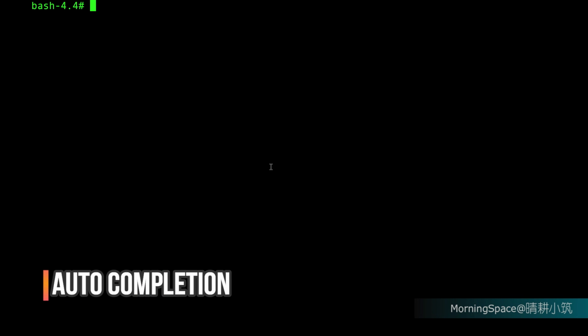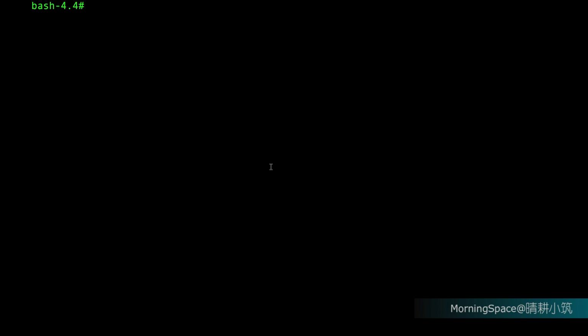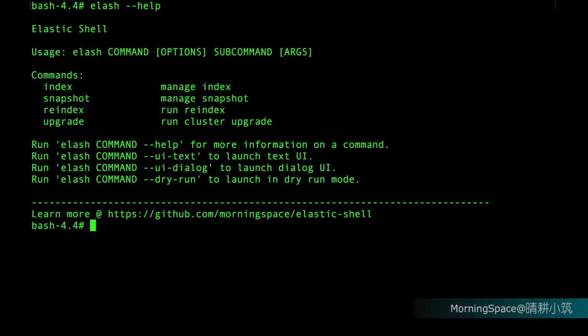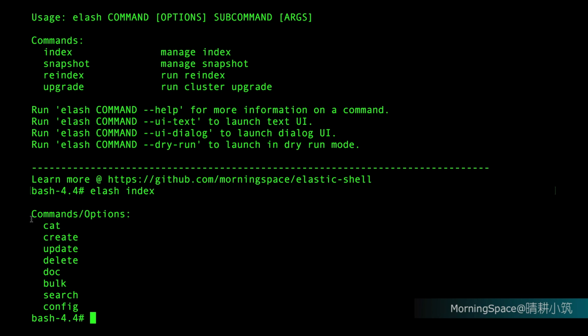Let's take a look at auto-completion first. To remember all the Elasticshell commands, subcommands, options, and arguments may not be very easy. There are a couple of ways that can help. For example, you can run command with --help option to read the help information. Or you don't have to input all of the command arguments because you can let Elasticshell tell you what are the next available subcommands or arguments that you can use based on the context.